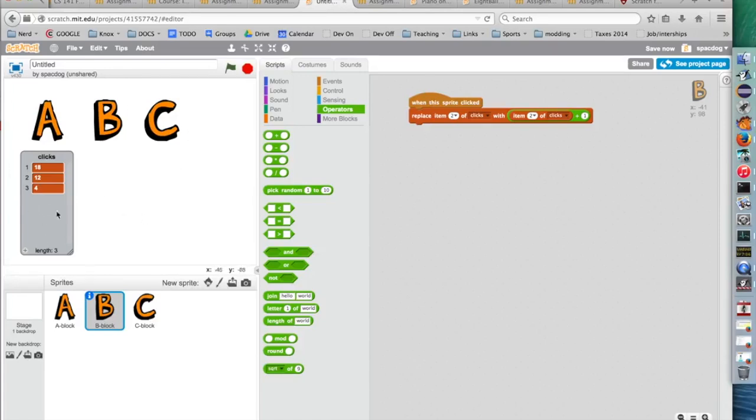So this is what we got, A, B, and C, and then we've got these clicks in here. Now the other thing that I want to do is go in and clear these. I want to have a clear button that'll reset all of these to 0. How am I going to do that? I have no idea. I could do it the slow way. Well, first I need a clear button.